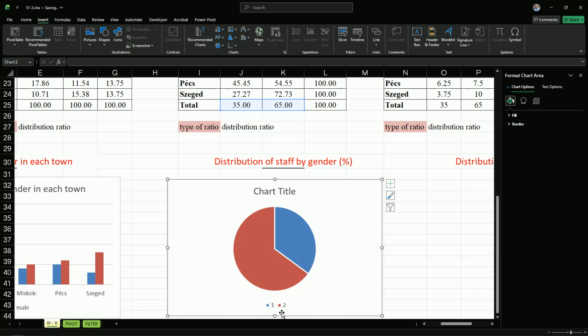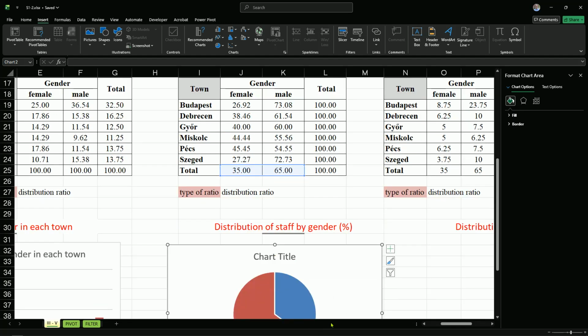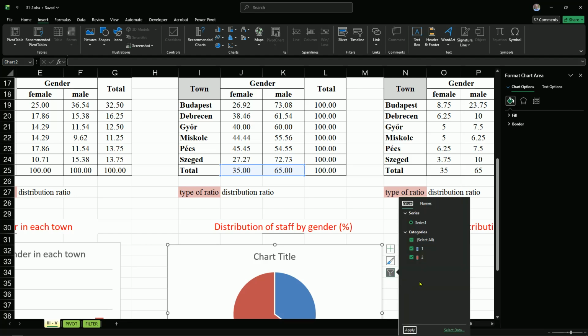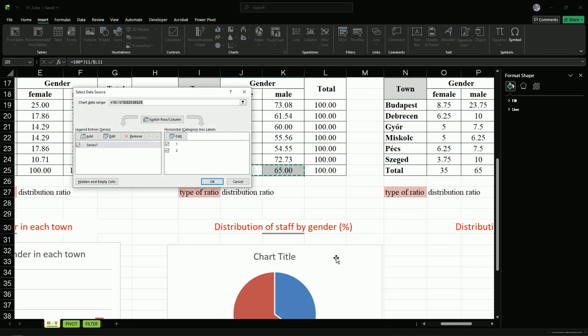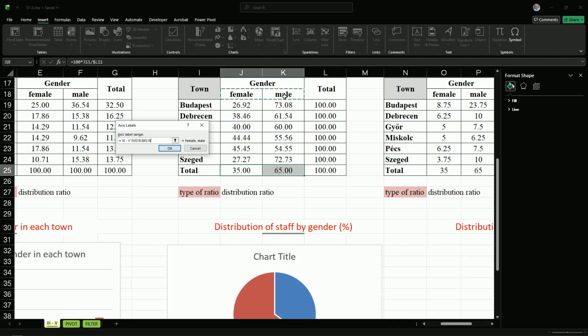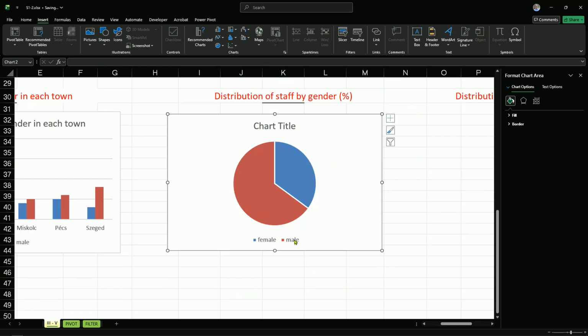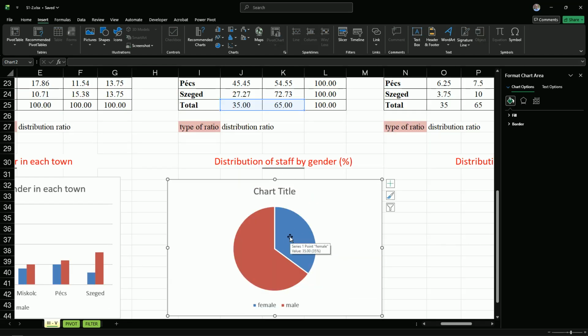Now here we can see again 1 and 2, but instead of 1 and 2, we want to see female and male. So we can change the data for, again, the second part. Instead of 1 and 2, we want to have female and male. Now we can see female and male here. And we want to see those percentages inside this pie chart.